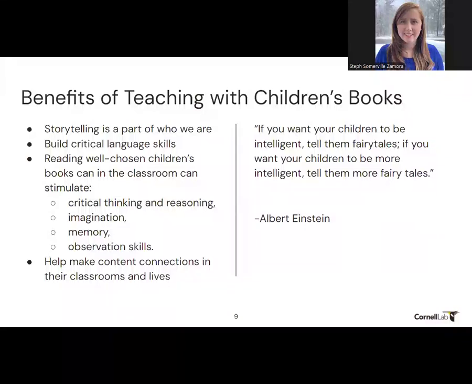And I just threw in this Albert Einstein quote that I find enjoyable. If you want your children to be intelligent, tell them fairy tales. If you want your children to be more intelligent, tell them more fairy tales. I just like this idea that there's so much that we can learn from stories about ourselves and our world. But I sound like I'm preaching to the choir here.